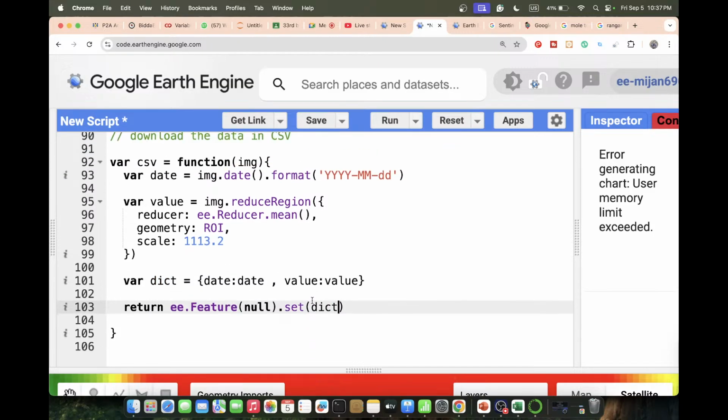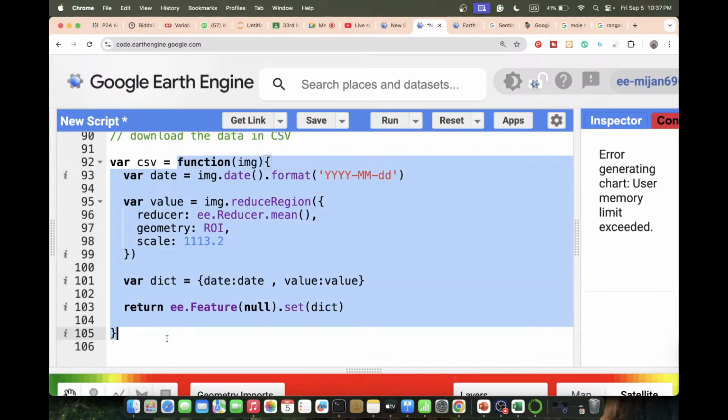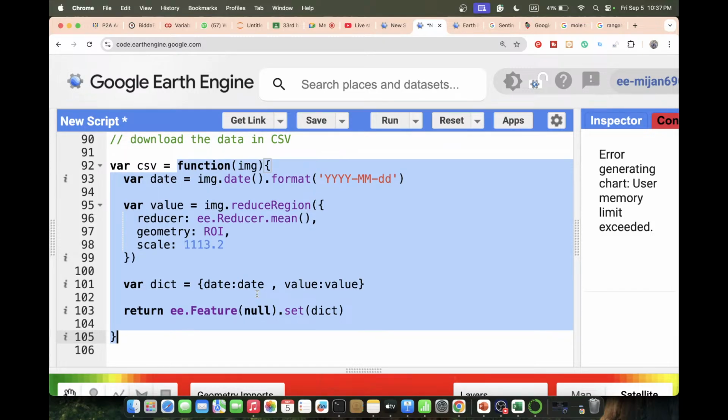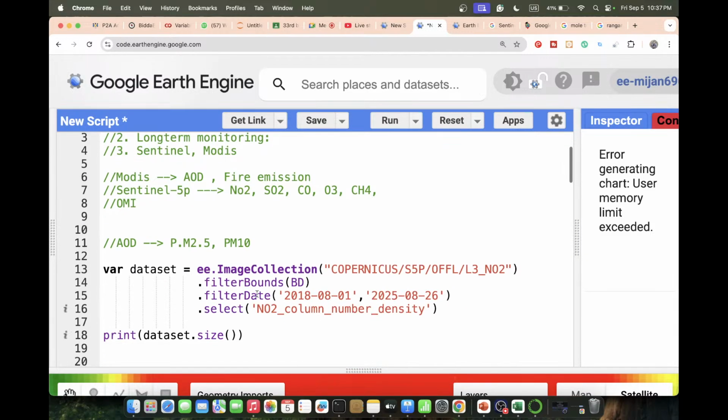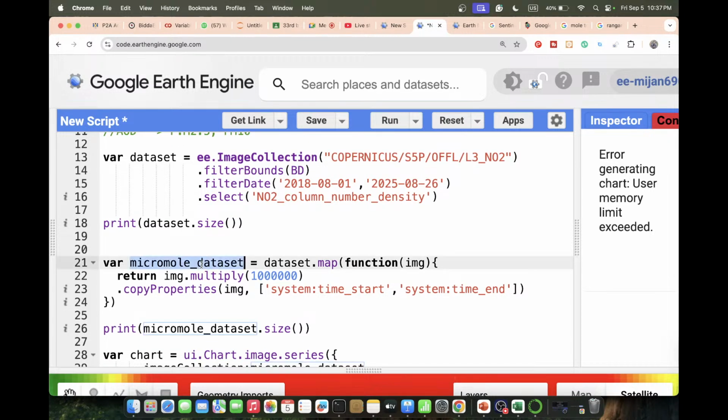Okay, so simply use this function, and this function just connects with our image collection. Then each image is input into this function, and it further computes the value, extracts the date, and returns the date and value. Okay, so further you can simply call your image collection. I want to use, suppose, the micromole dataset. This image collection I want to use.